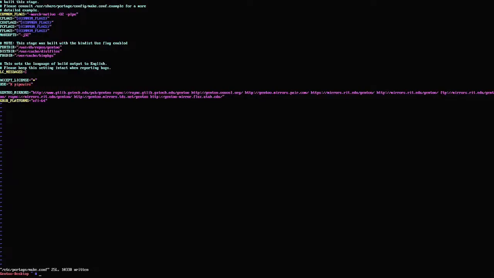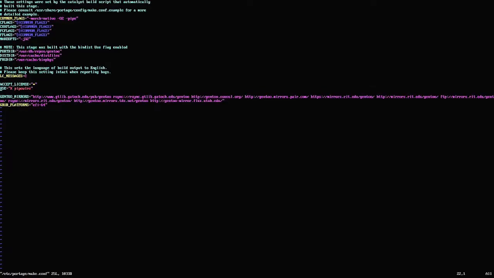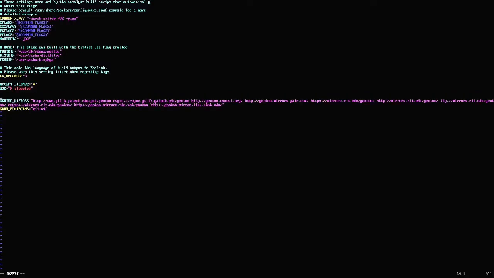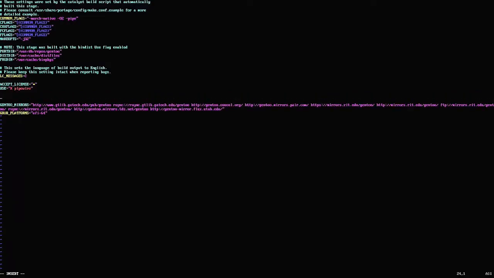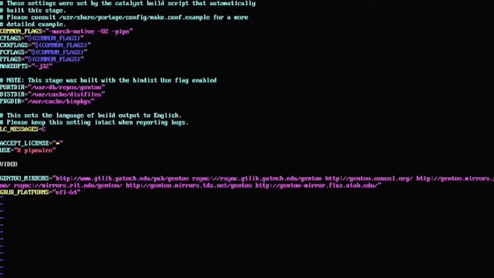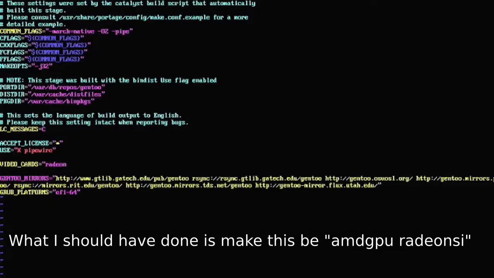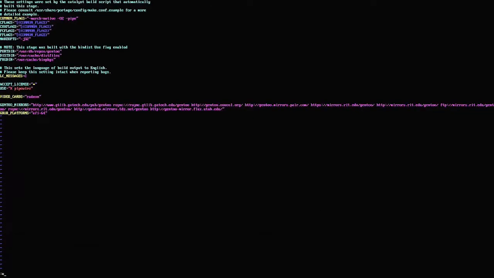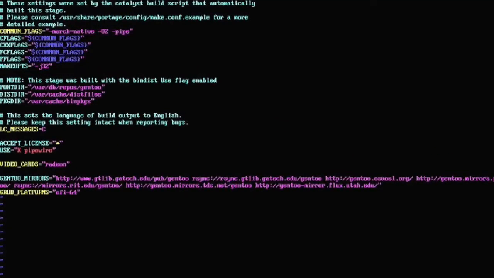What to do next? Oh yeah, we need to edit the make.conf and add another line. I think right here is fine, but let's do VIDEO_CARDS equals radeon, because this is an AMD card, as you saw in the neofetch. Right, I want to add some other things to the make.conf. I can add elogind, udev, xorg. I'll put this higher. Xorg. There we go.